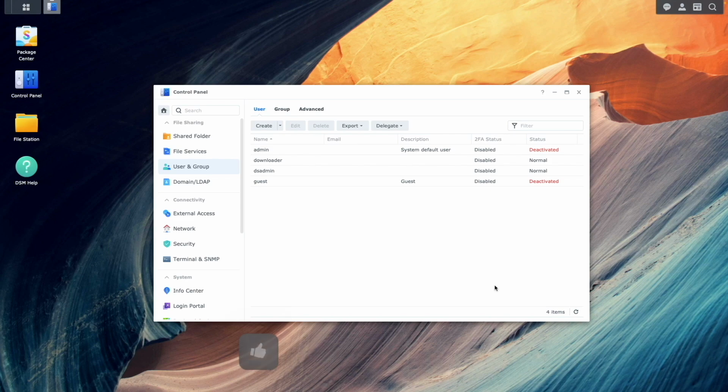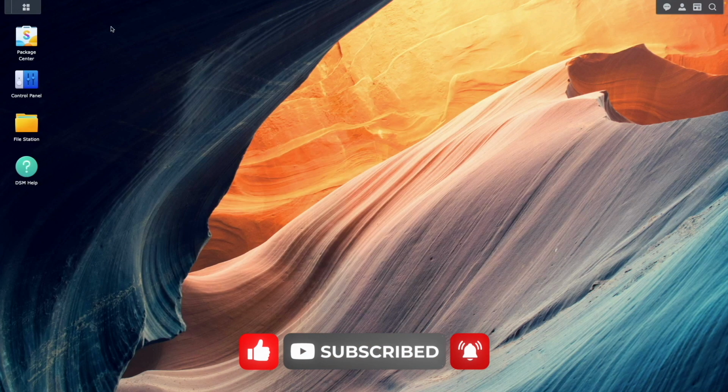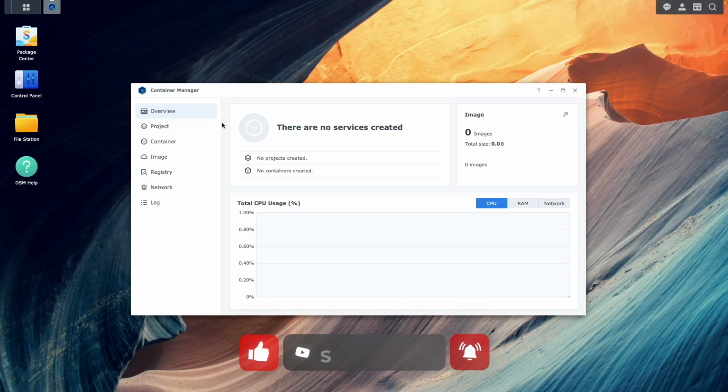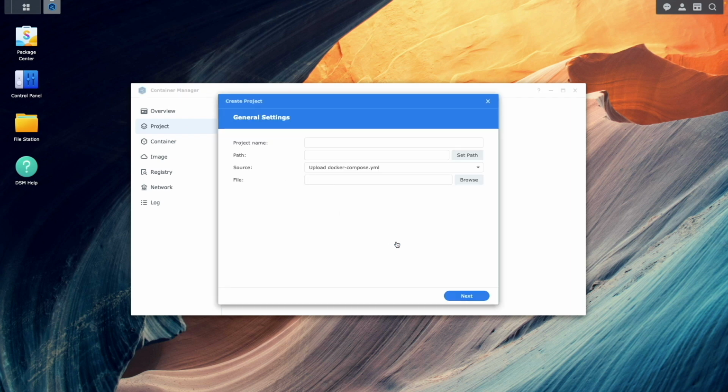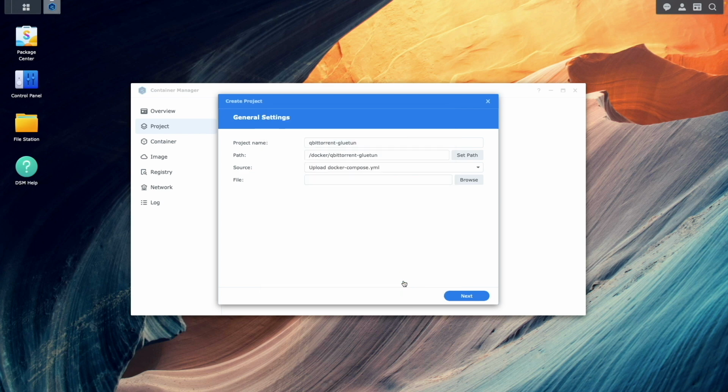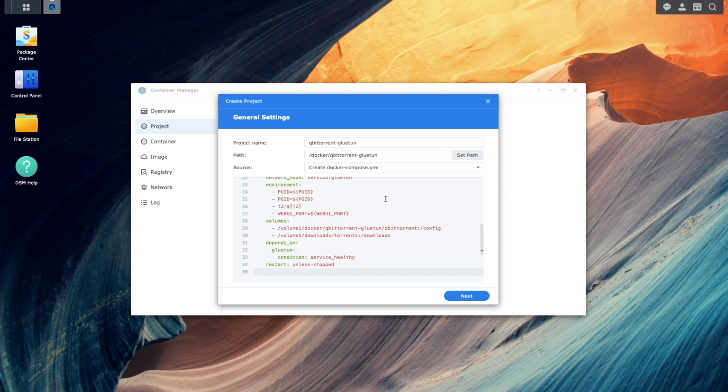With all the prerequisites in place, let's move on to setting up the qBittorrent GlueTUN project. Open Container Manager and select Project. Click Create to start up the Create Project wizard. Give the project a name and set the path to the qBittorrent-GlueTUN folder you created earlier under the Docker shared folder. For source, select Create docker-compose.yml and paste in the configuration file provided in the description below.